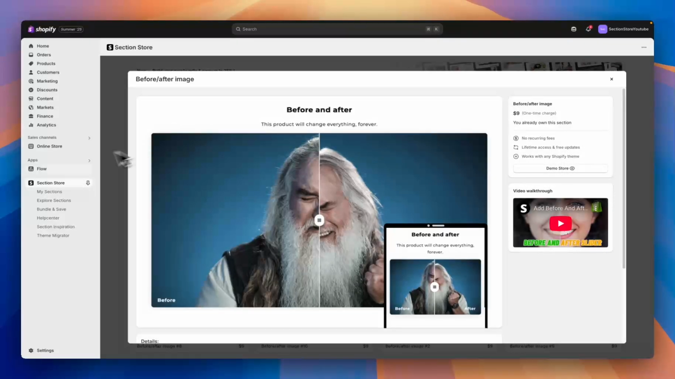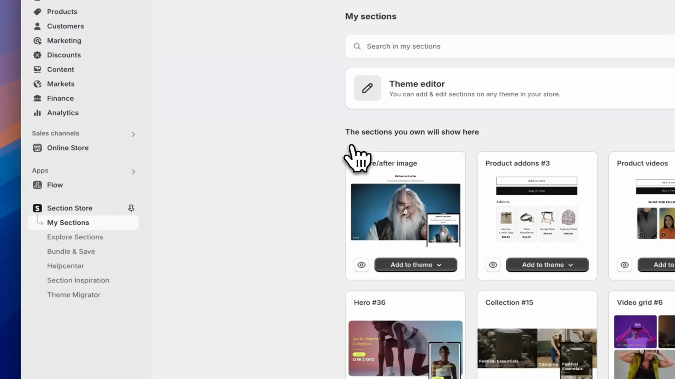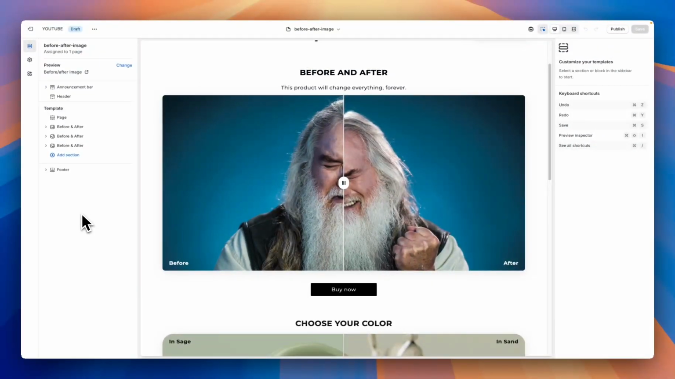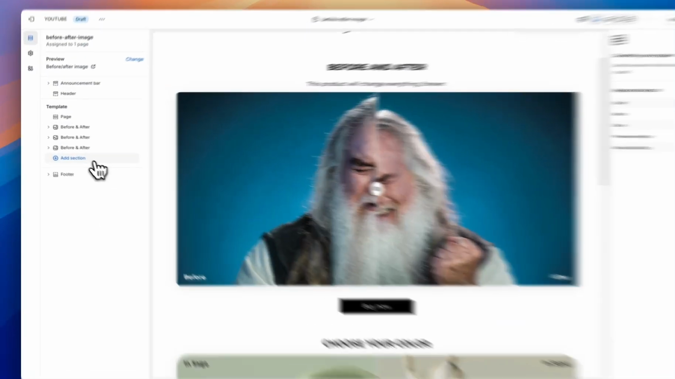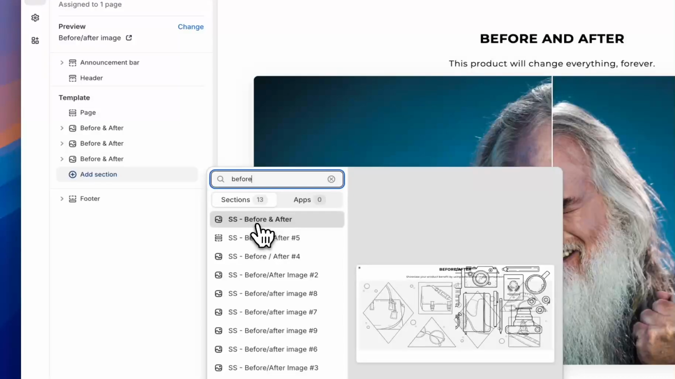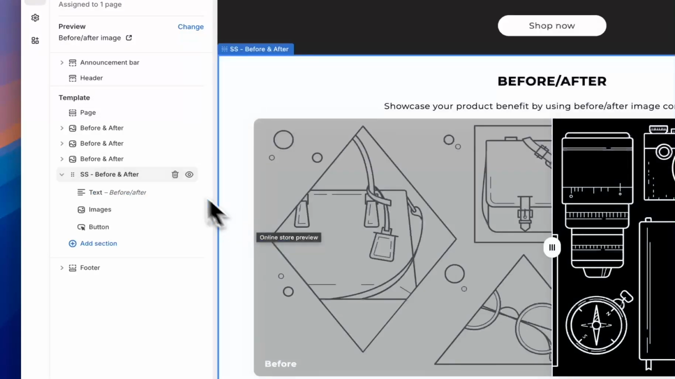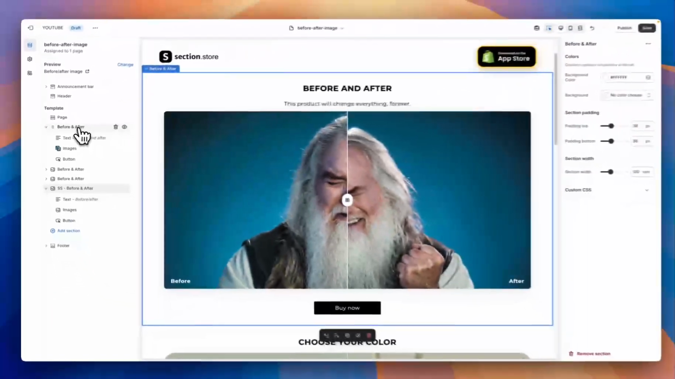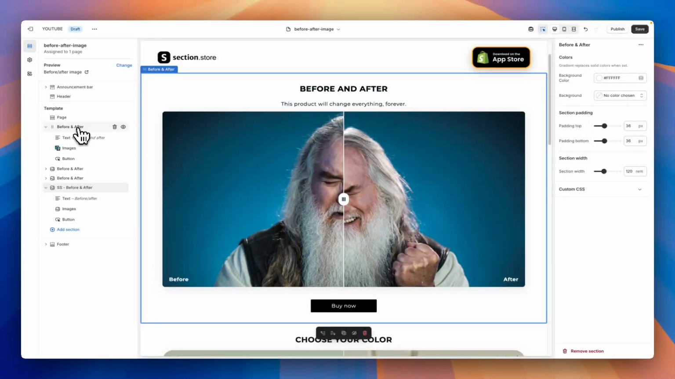I'm going to go ahead and purchase this, and it's going to show up here on the left-hand side under My Sections. As you can see, we've got the before and after image, so we just use Add to Theme and select the theme that we want to install it on. Now it's installed in the theme, we can come on over to the theme editor, find the page we want to add the section to, use Add Sections, search for before and after, and we add it here just like a regular Shopify section. As you can see, there's a few examples here at the top of the page I set up earlier. So these sections are super easy to customize.